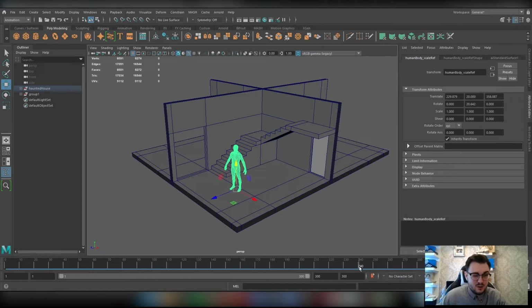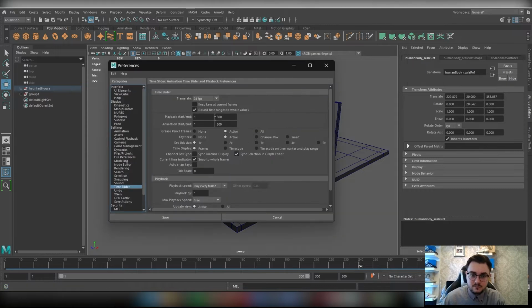You can do it to 0 to 240. It's a 10-second turnaround, that'll be alright. So to do that, in your bottom right corner, you've got a cog with a little orange person running. You'll see you get your playback start and end. Mine's 1 to 300. So let's change it to 240. That's 10 seconds, 24 frames a second. So that's the playback start and end. Just change that and save.